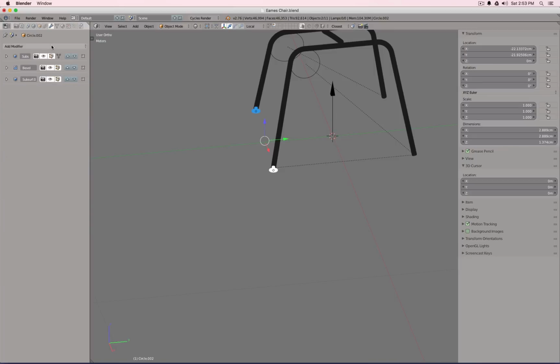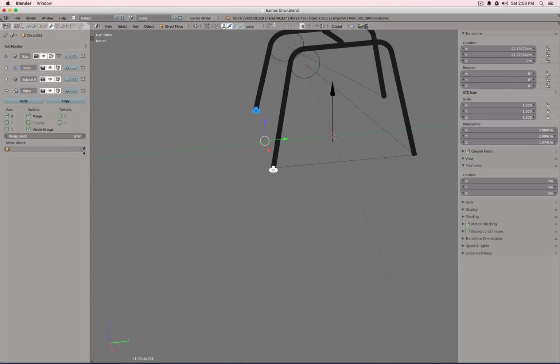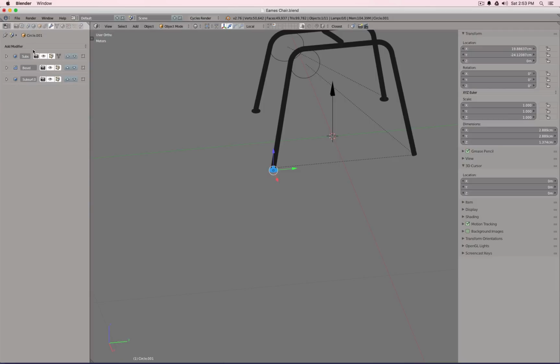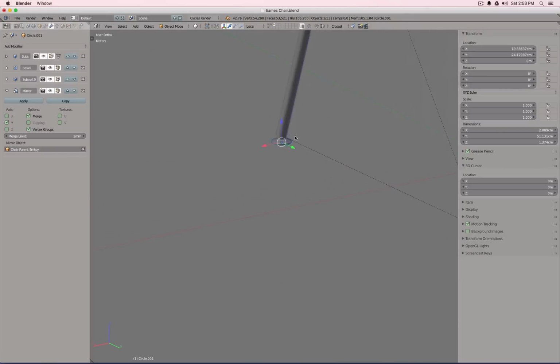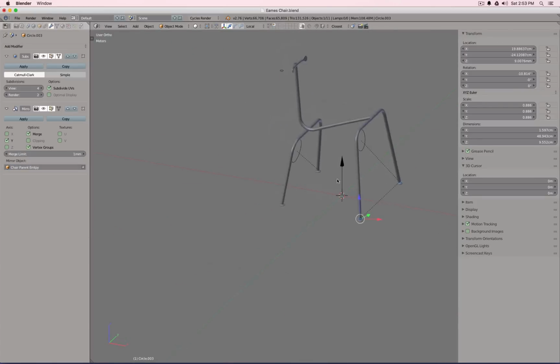I don't know if we can, while pressing Alt, add a mirror modifier to both. No, it only works with one. It's okay, not a big deal. So mirror modifier Y to there. Okay, perfect. Same for here. This one gets a mirror modifier. The share parent. Okay.